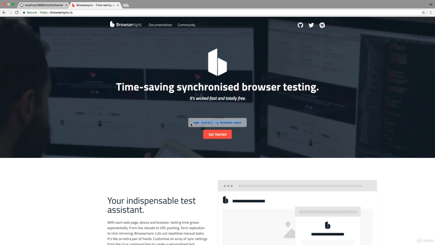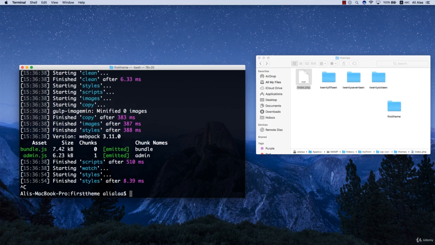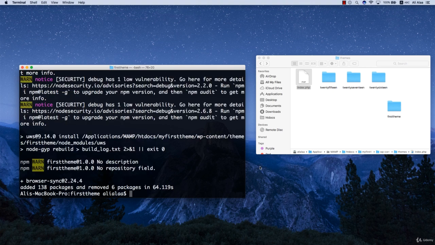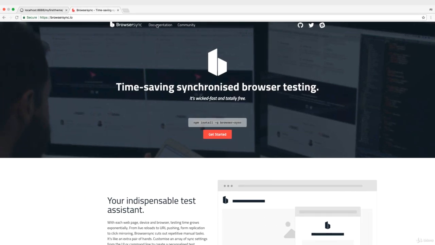So this is the plugin that will help us control the browser. I mean, refresh it or do other things, but in our case we'll just need to refresh. So we don't need to write the -g here. We just need to install it for this project. So --save-dev. So it's now installed. So let's go to the documentation.